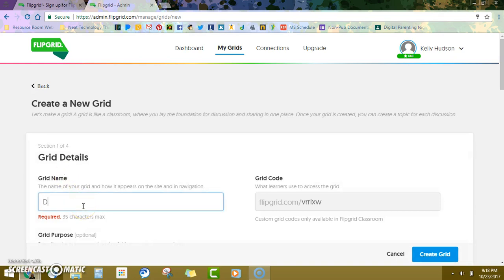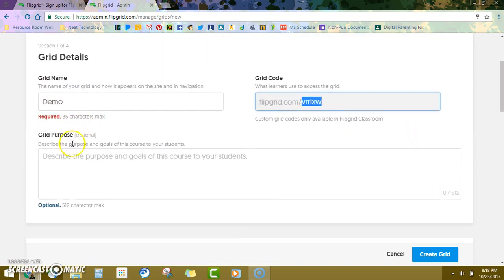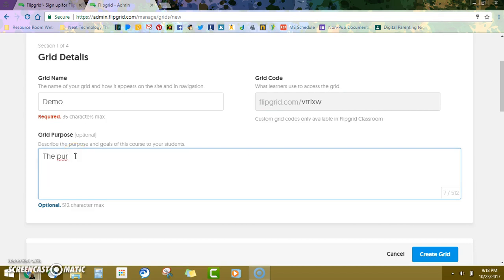Okay, you're going to go ahead and give it a title. I'm just going to call mine Demo. Okay, you're going to give the grid a specific purpose. So I'm going to say the purpose of this grid is to share your readings and reflections on your book.